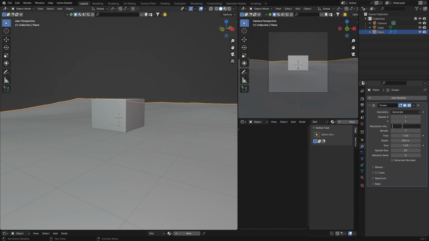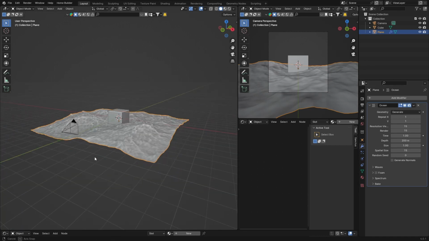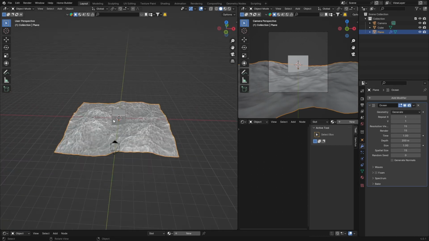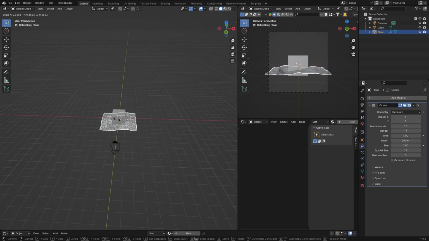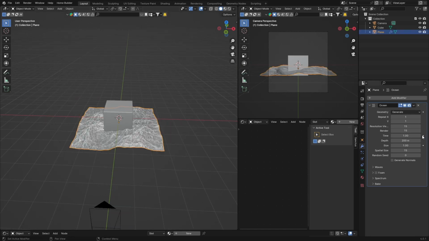The resolution view, let's make it 15. Render, you can also bring it up to about 15. And spatial size, let's bring it to about 15 as well. And then just scale it down. So hit S, make it smaller, something like this. Then click here to add a keyframe.